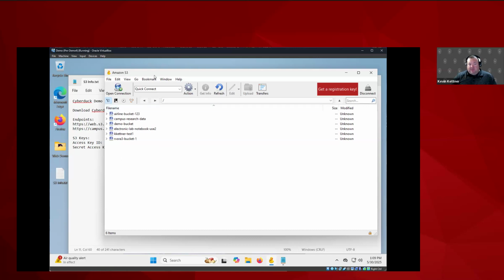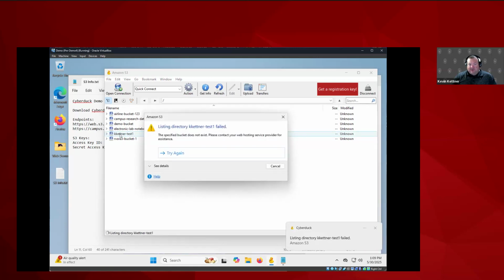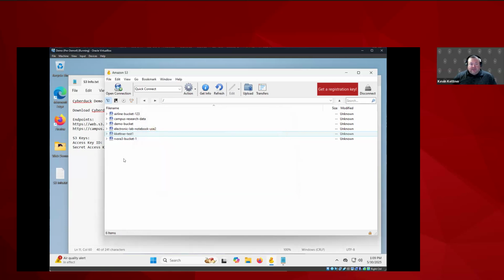If I create a bucket because I'm attached to the web, it's going to get created in the web endpoint. If I create a bucket and I'm connected to the campus endpoint, it'll create it on the campus endpoint. I will be able to see the buckets on both sides, but I won't be able to access them. So this bucket was created on the campus endpoint, and it won't let me access the data from the web access point.